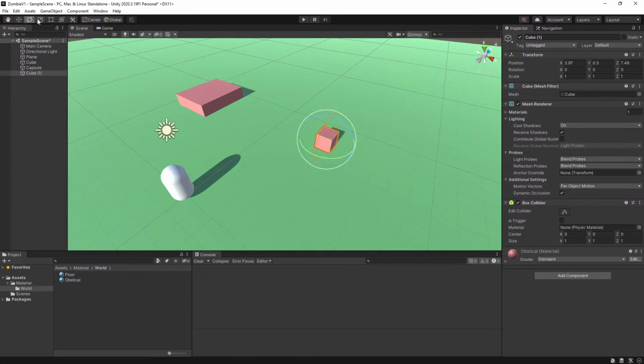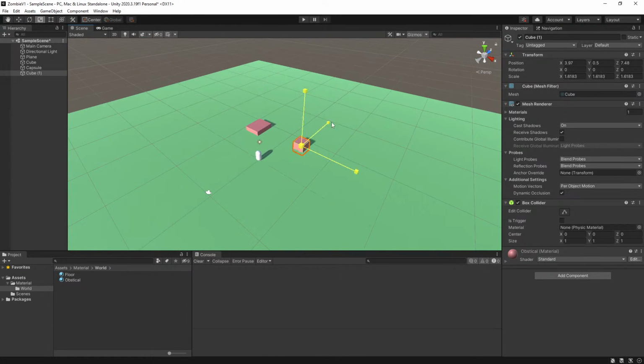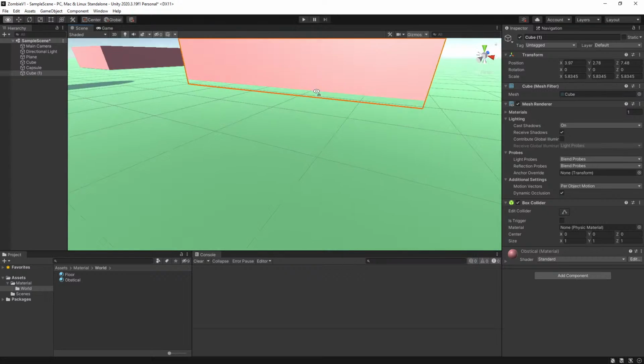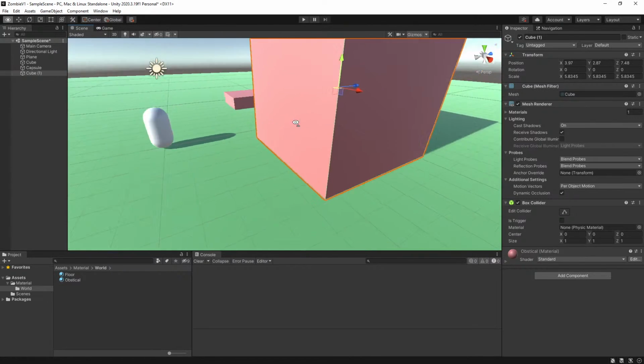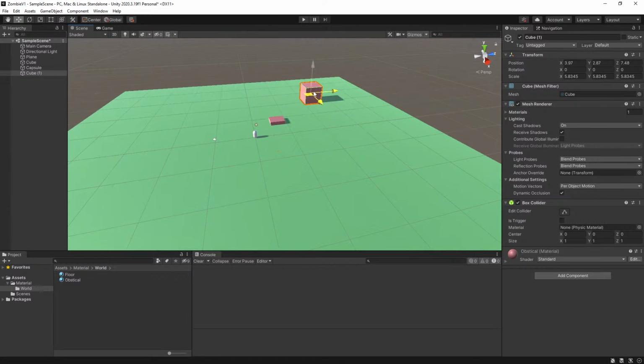Let's make a little bit more of an obstacle, just like a big wall for the player to run around. So we can put it like that. It's okay that it's clipping through the floor a little bit. That's honestly not too big of a problem. And then we can move this wall over here.